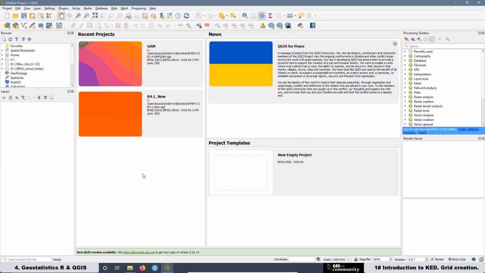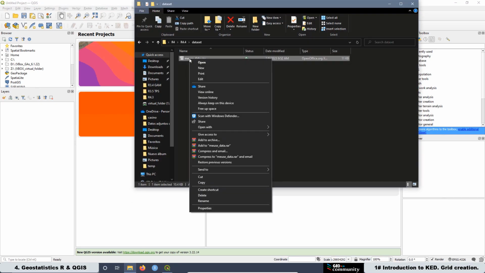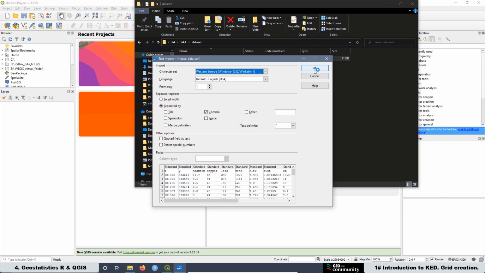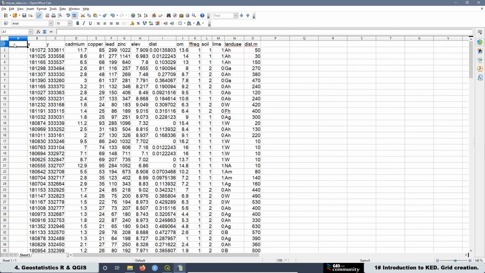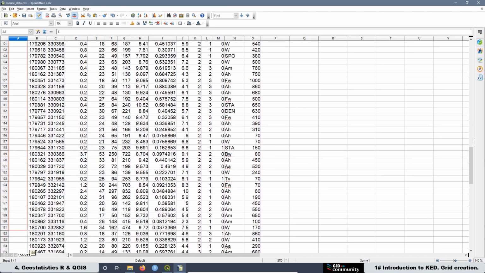Before starting with QGIS, I would like to add an ID number to the Meuse River dataset, because we are going to be working with the dataset. We are going to do some modifications, and I want to make sure that everything is good, okay? Then first, let's add here a column, and this column is going to be the ID number. Then we are going to add values from 1 to 155. That's the total number of samples that we have in this dataset.